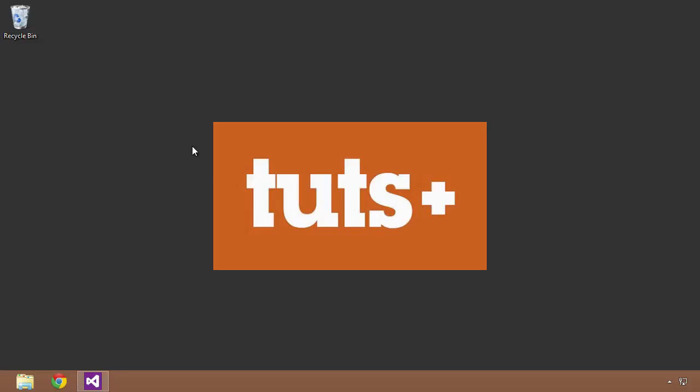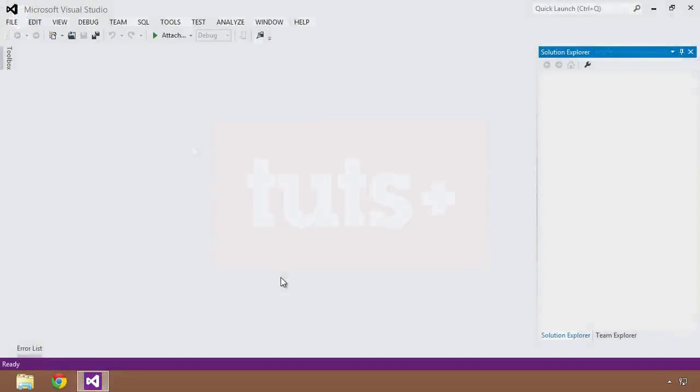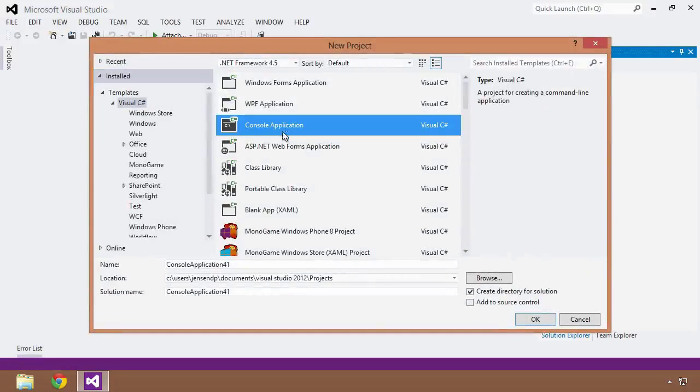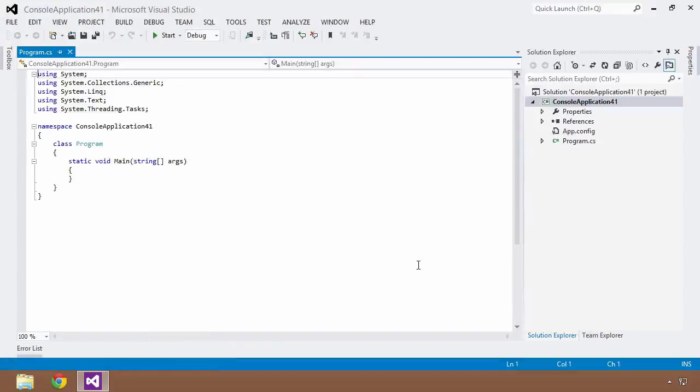So let's go ahead and jump into some code, and I'm going to show you the simplest way to learn LINQ. We're back in Visual Studio, and I'm going to once again do the new project. Select Console Application and click OK. So here we are back in our boilerplate code, and as I mentioned, I'm going to take you through the absolute simplest way to learn about what LINQ is.